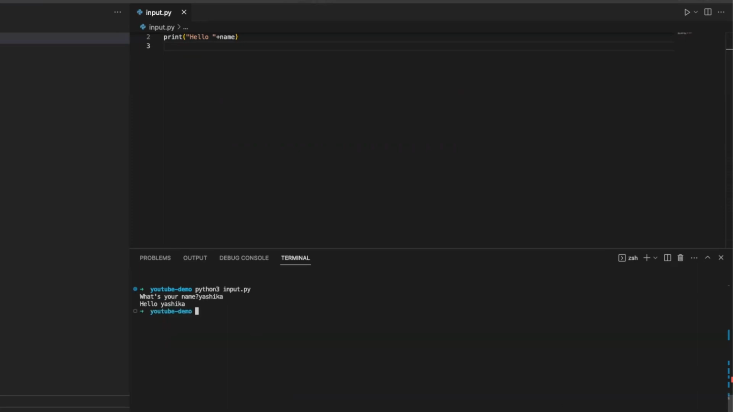You can also use the input function to get numerical input from the user. However, keep in mind that input always returns a string. You need to convert the input to a number if you want to perform numerical operations on it. For example, let's say you want to ask the user for two numbers and then add them together. Here's how you can do that.